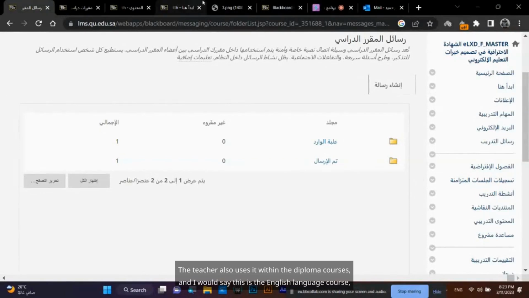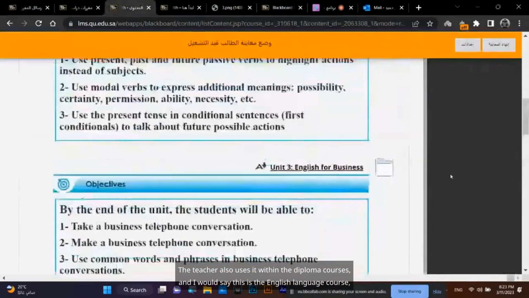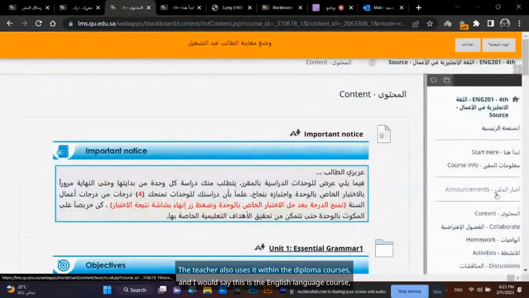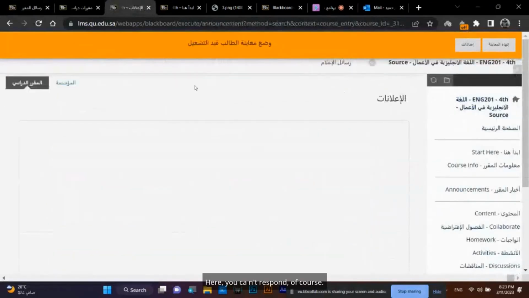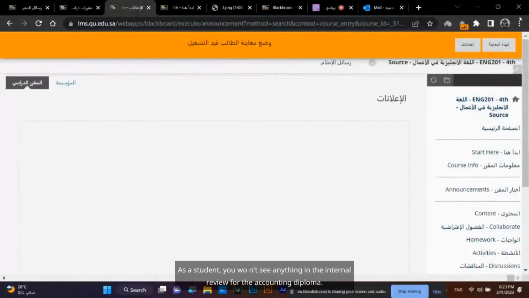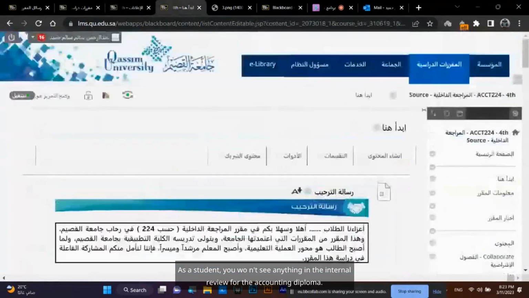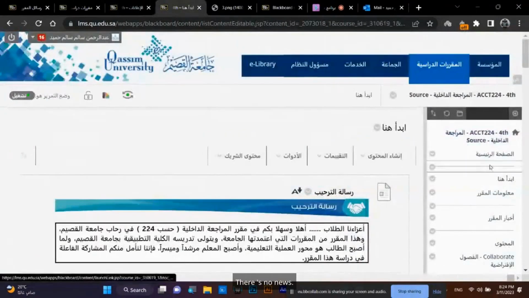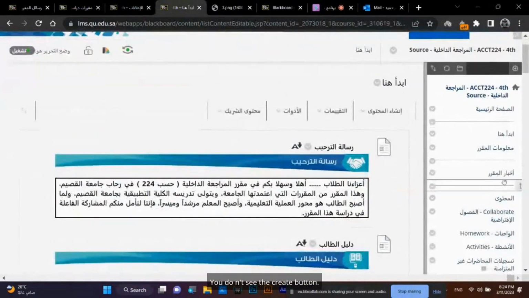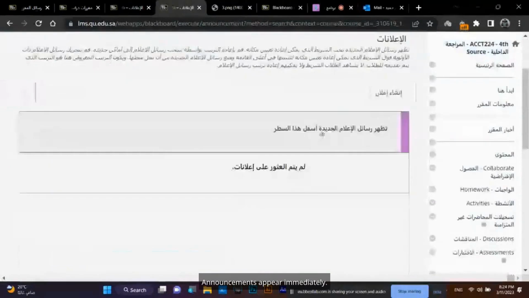The teacher also uses it within the diploma courses. This is the English language course, news about the comparison. Here you can't respond, of course, it's empty as you can see. As a student, you won't see anything in the internal review for the accounting diploma. There's no news. The teacher creates it. You don't see the create button. Announcements appear immediately. You also get an email.